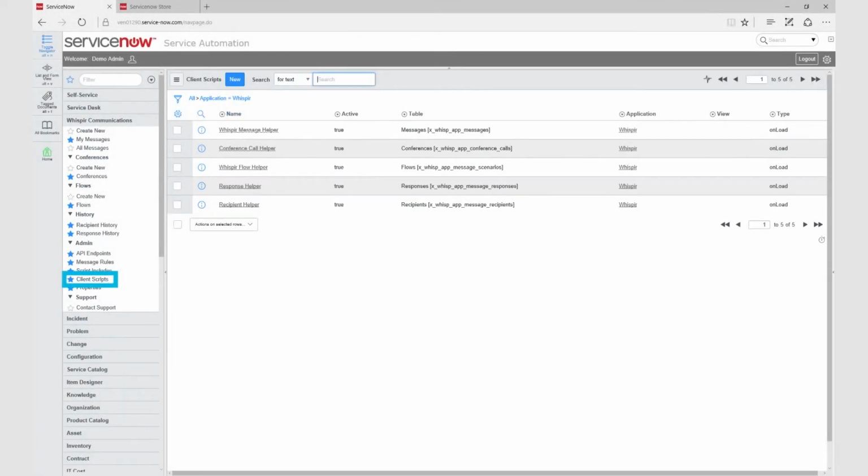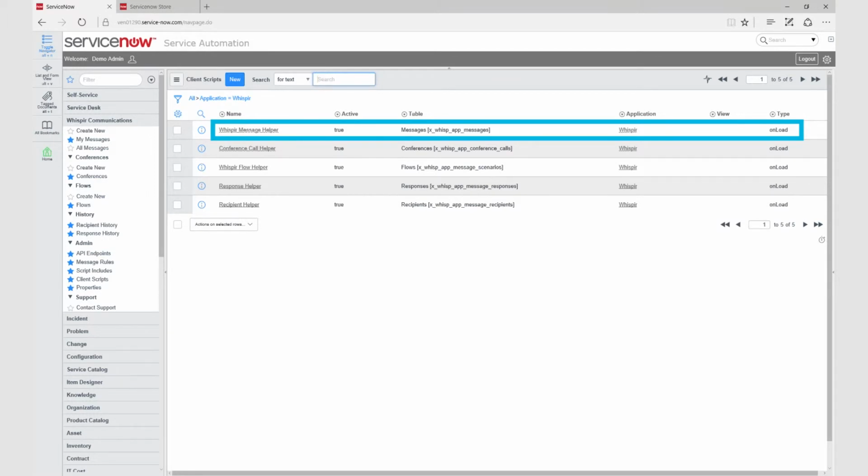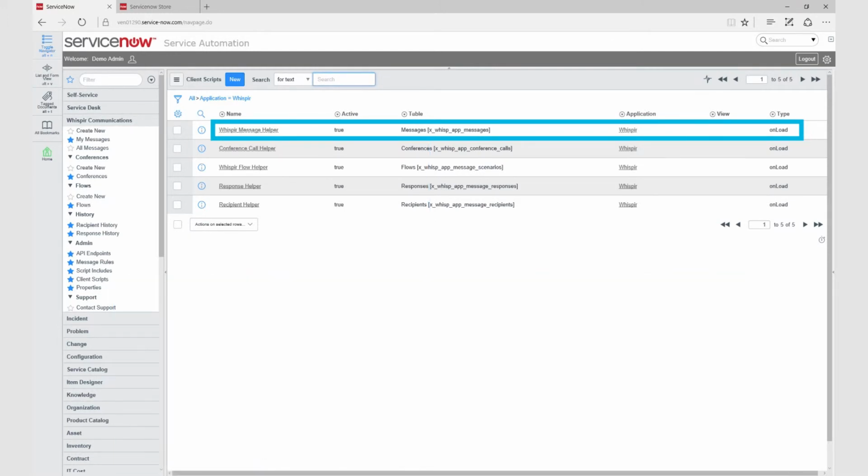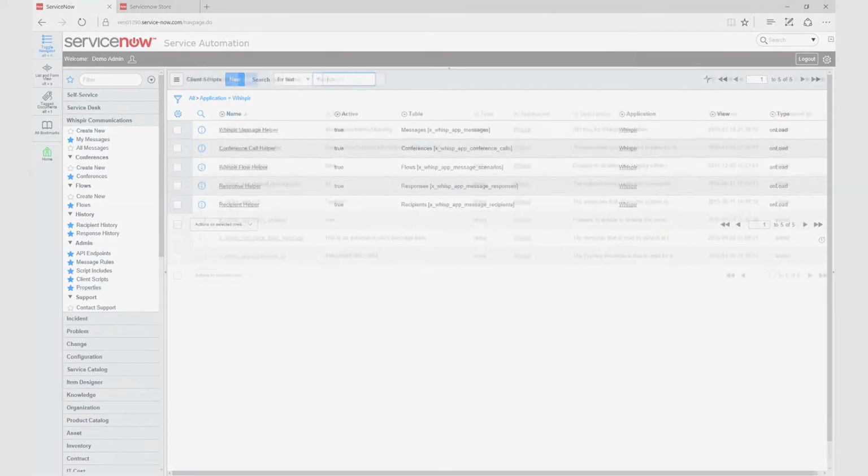Client scripts control the display and content of information boxes, or helpers, by Whispir for ServiceNow. For example, the Whispir message helper will display a blue box with guidelines on creating a message in the Messages module, if the application is unlocked and active. If no API key or authorization has been entered, this script produces a red box saying that no messages can be sent. Care should be taken when editing these items.